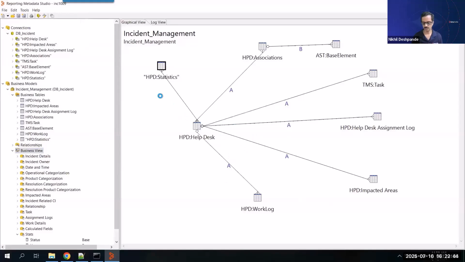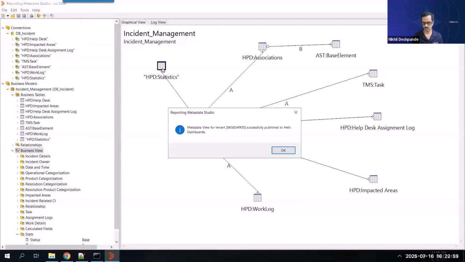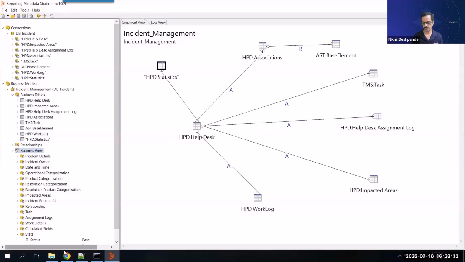I'll simply say, okay. Now, what it will do, this reporting metadata studio will again generate an XML file, check the authentication, like the reporting metadata studio authentication, and upload this file to report to Helix dashboard. Okay, so now the upload is done. It shows this is available.